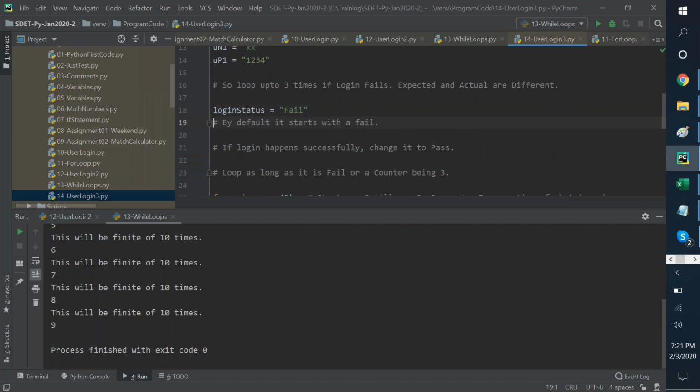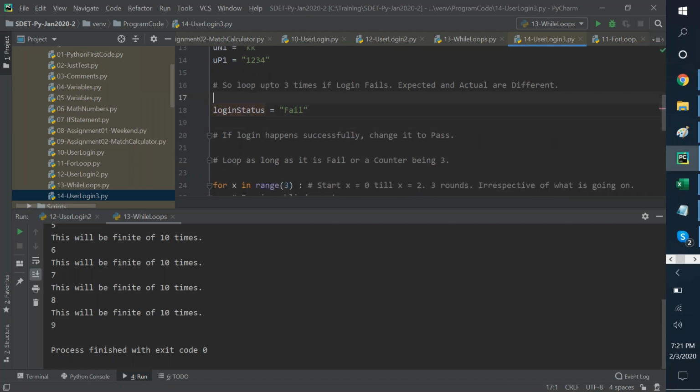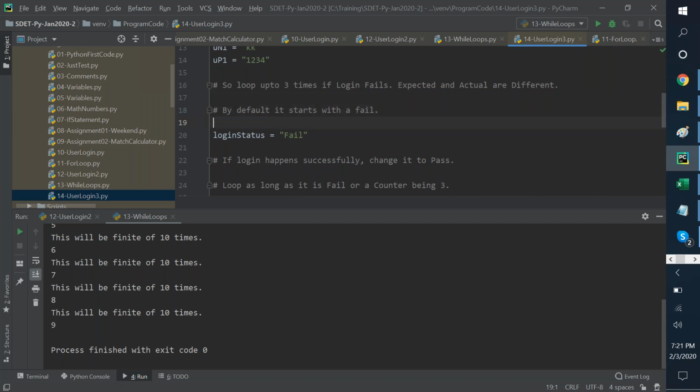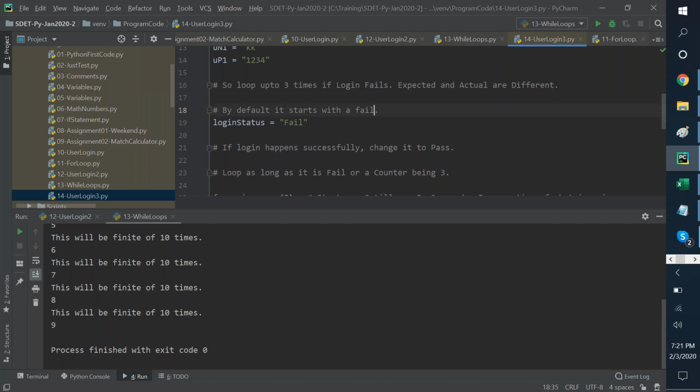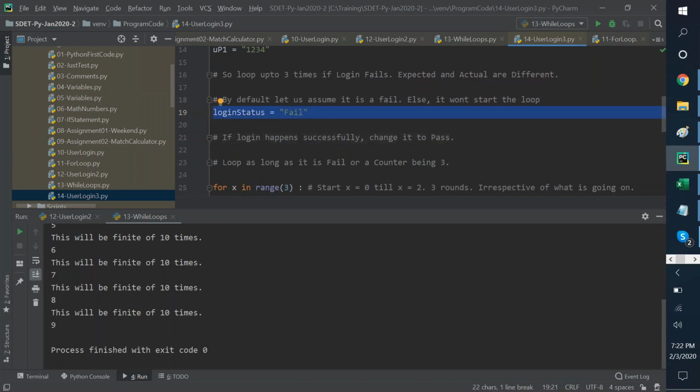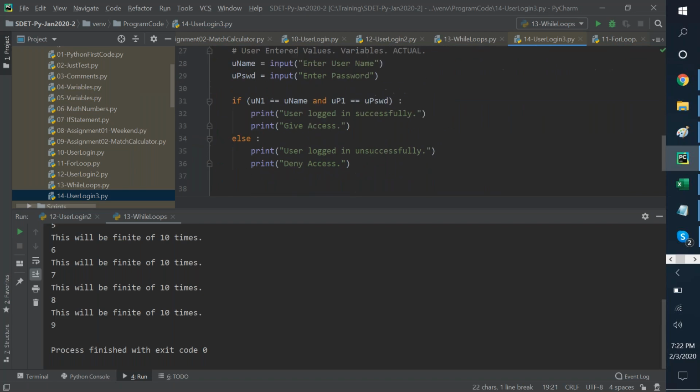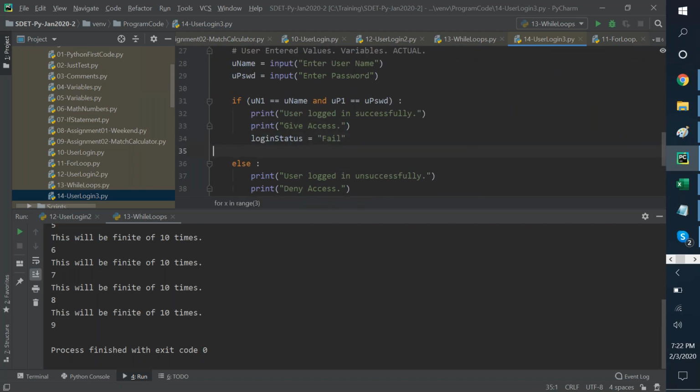And all I'm doing is writing the logic. By default, it starts, let's assume. Okay, so this is something that we apply in mathematics as well. Let's assume, by default, let us assume it is a fail. See, again, that is the problem. Else, it won't start the loop. And now, if login happens successfully, change it to pass. So what does that mean? Right now, it is fail. Only when it is successfully logged in, I will change it to pass.